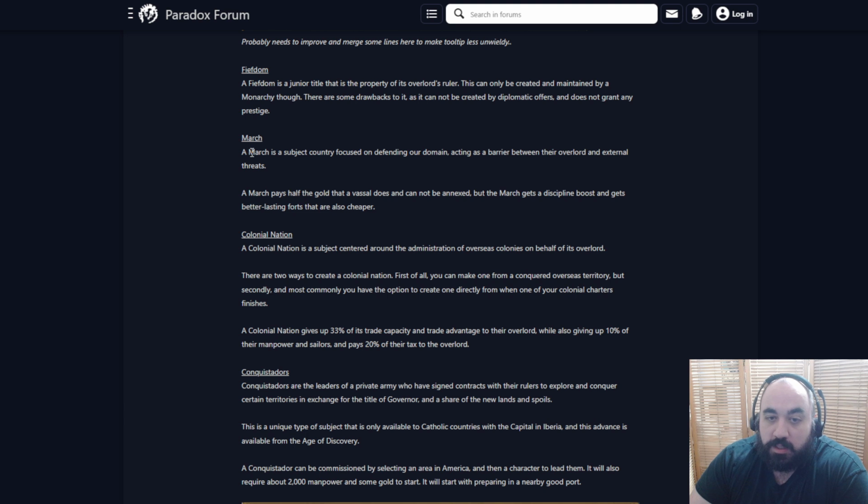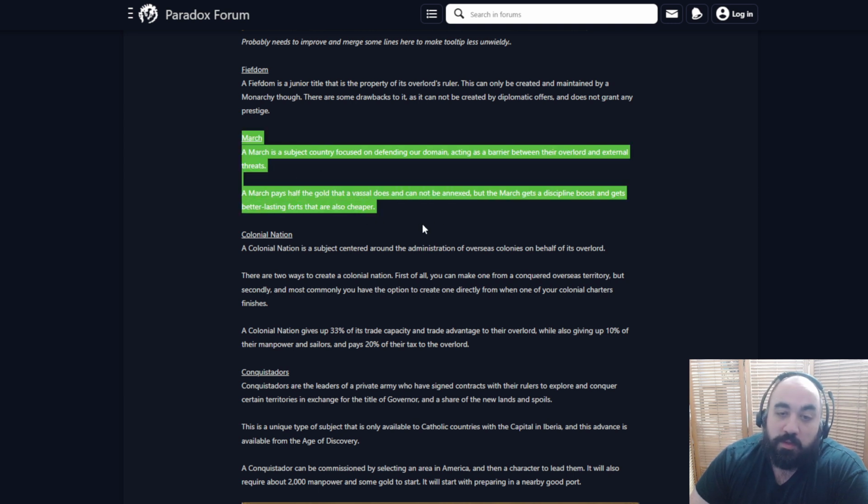We also see March. It's a subject country focused on defending our domain, acting as a barrier between their overlord and external threats. They pay half the gold and cannot be annexed, but March gets a discipline boost and gets better lasting forts that are also cheaper. I suspect Marches will be really good, considerably better than they are in EU4, although we haven't played EU4 in a hot minute, so we probably shouldn't compare in that way. They will be considerably better if it is easy to cycle between relationships.